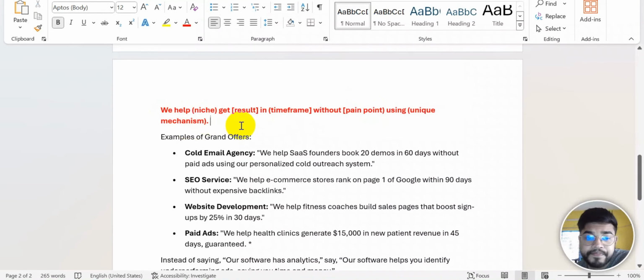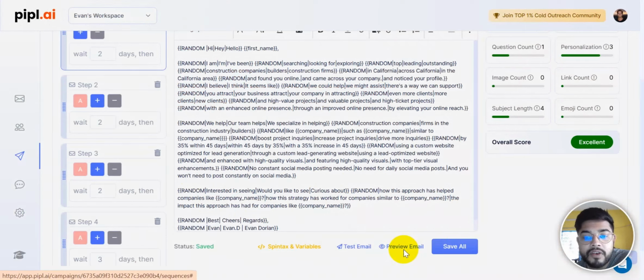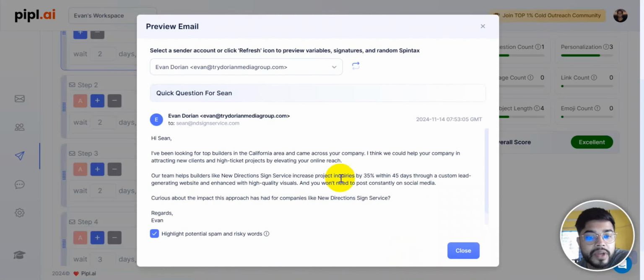Like those: we are doing website design and all-in-one package offers. So you can see we help fitness courses build sales pages that boost signups by 25% in 30 days. If you look at my offer, it's similar. We help those get 35% within 45 days with our custom generated website.